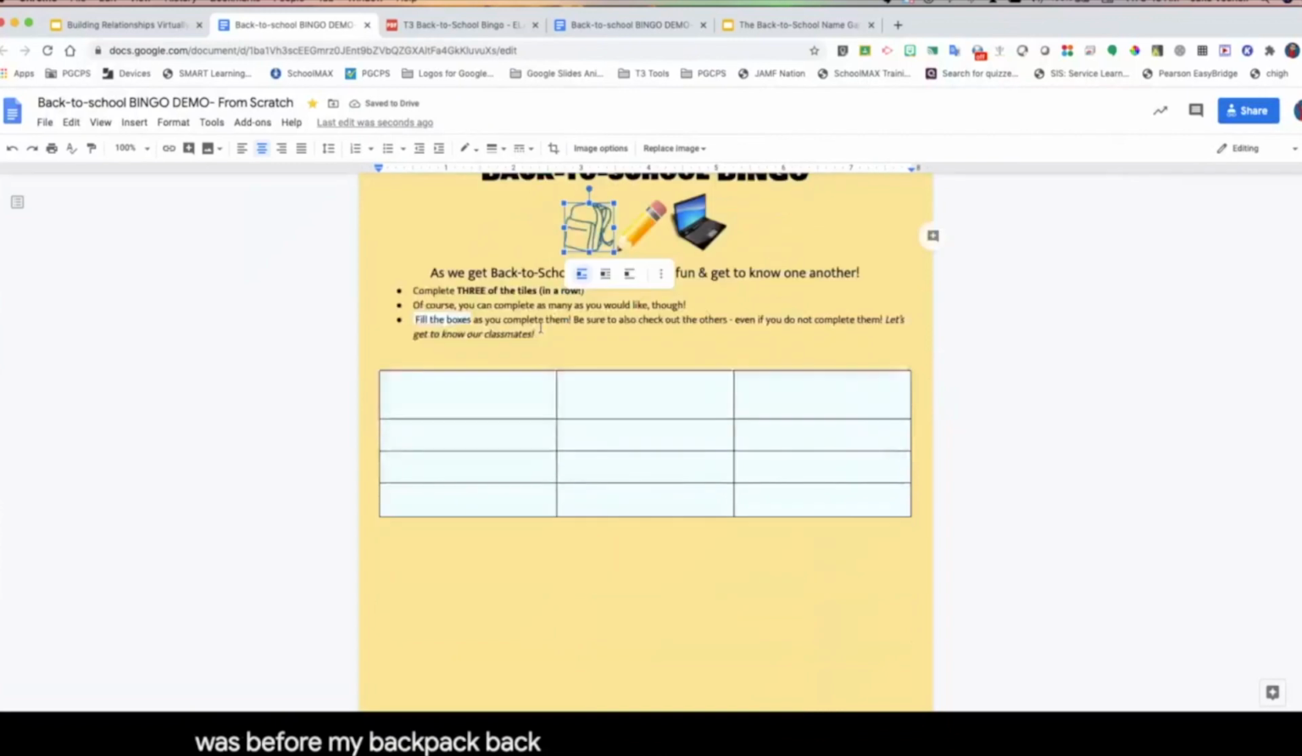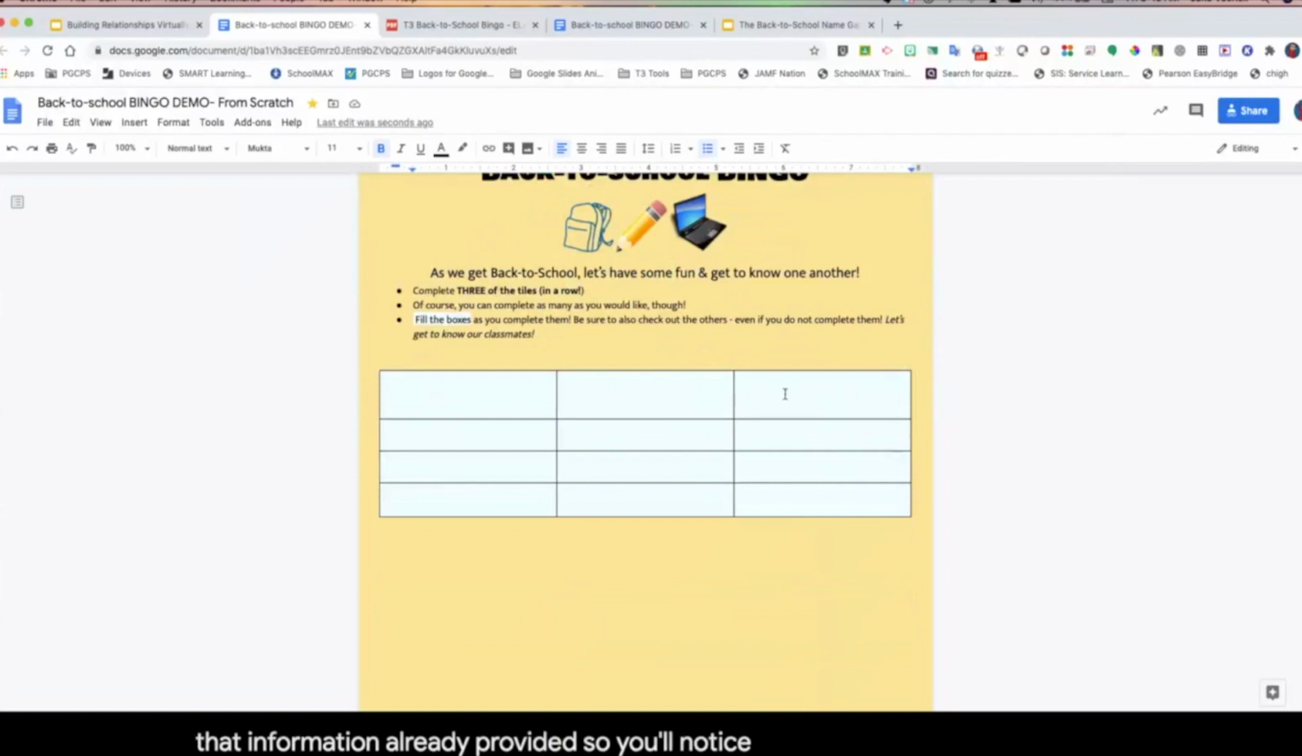We've added in our text for you so that you have that information already provided. So you'll notice that the template that you're going to have is going to have empty boxes for you. That way you can decide exactly what parts you want to build as you're moving forward. So the one that I'm going to walk you through is back to school name.